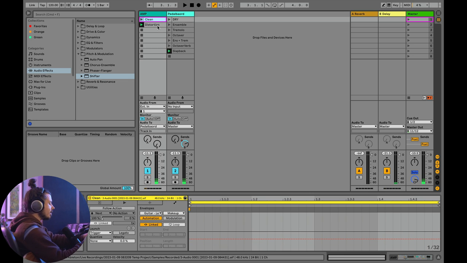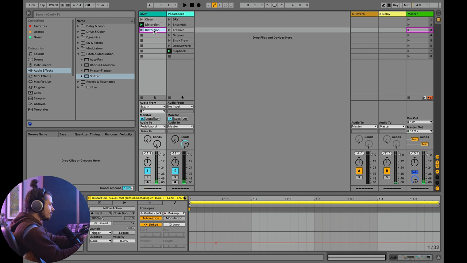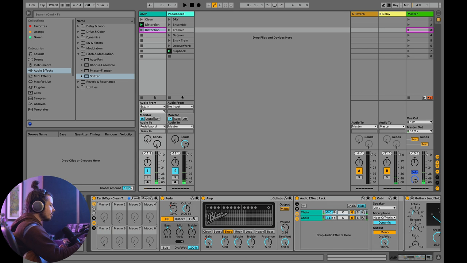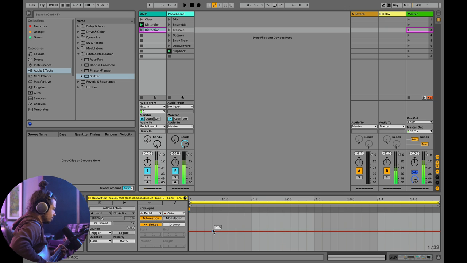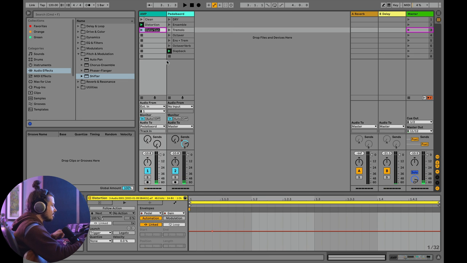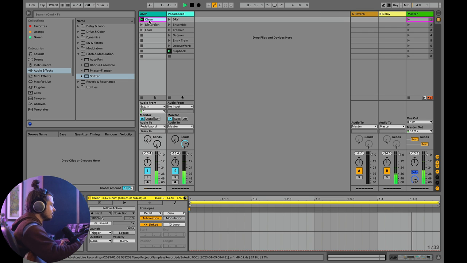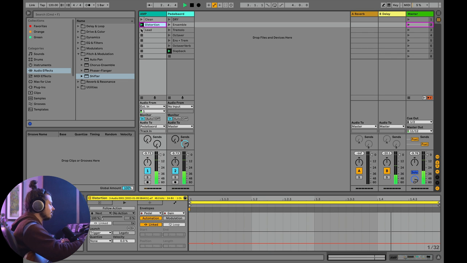Okay, so now I'm gonna copy the distortion one, paste it again. This time, I'm gonna turn the gain of the pedal way up. So I'm turning this up to about half. So now I would consider this one my lead. Okay, so now I have a clean, distortion, and a lead.